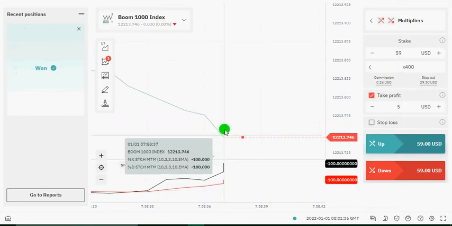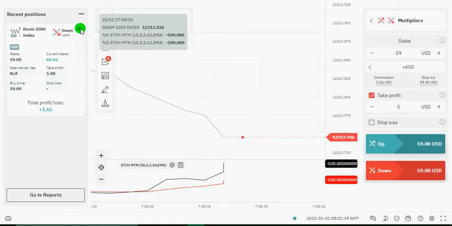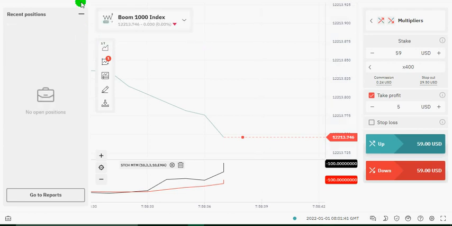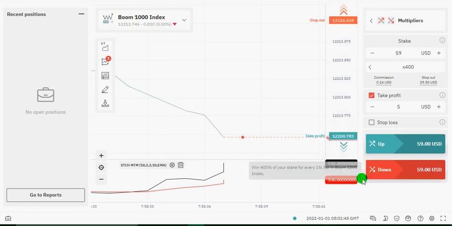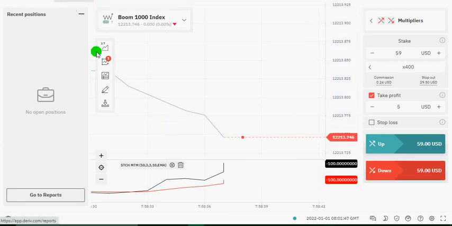So let's get back to the trading. We are going for another trade, so I'm going to refresh this because you can see this has stopped moving, and we have to be able to see the movement of the stochastic momentum indicator. So I'm going to refresh this and go for one more trade.